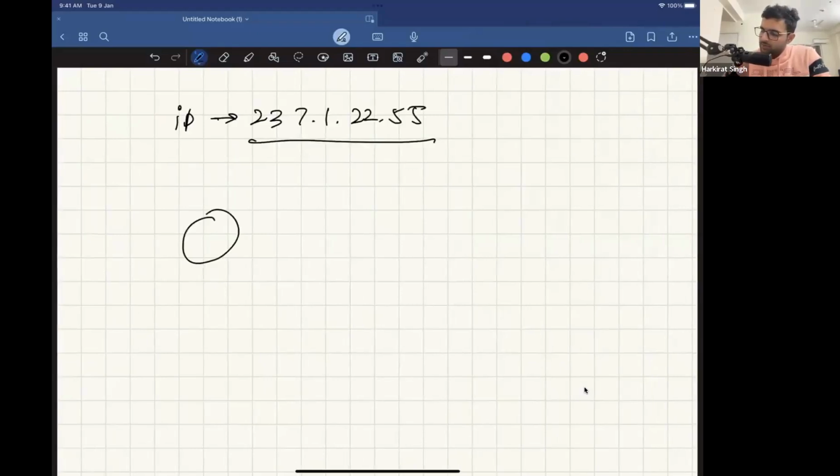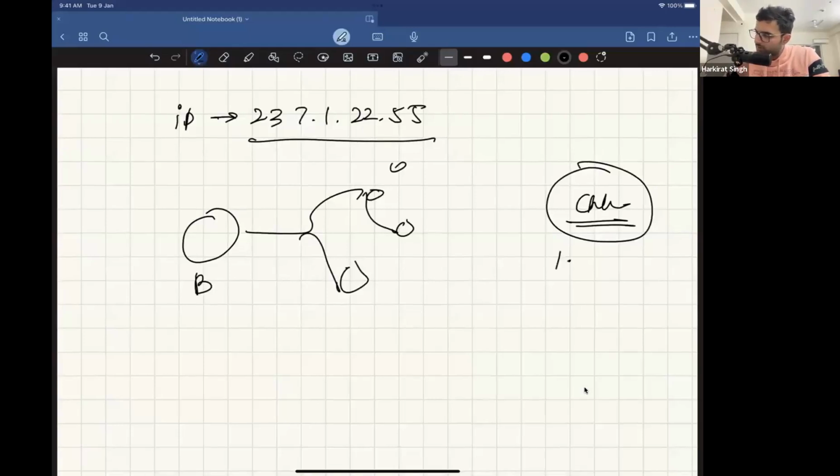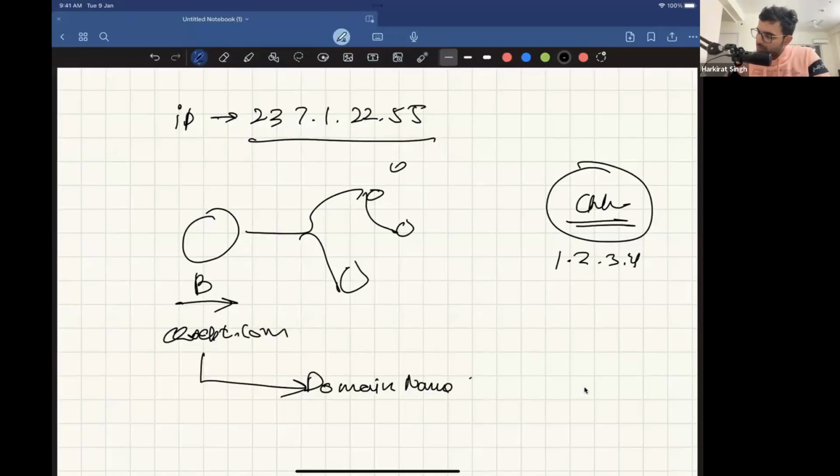If this is your browser, and this is the world, a bunch of routers, the internet, and this is a ChatGPT server, this server will have an IP, similar to how I have a phone number. How they get an IP assigned is a different question, but they have an IP. Let's say it's 1.2.3.4. When I go to ChatGPT.com, the first thing that happens is DNS resolution. What does it stand for? Domain name service resolution.